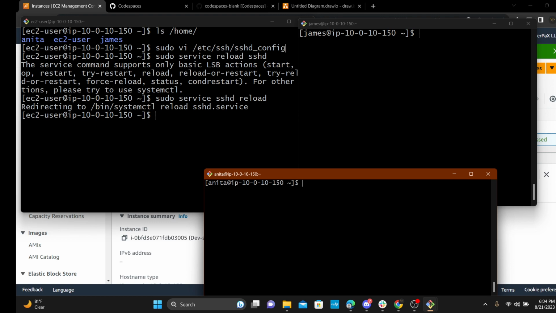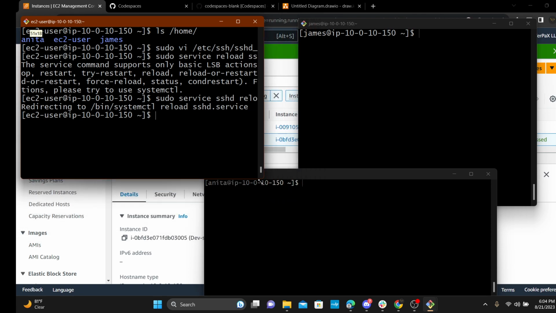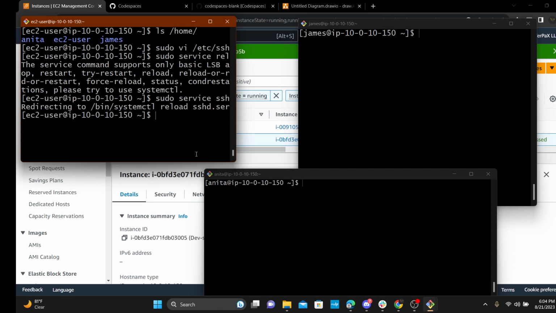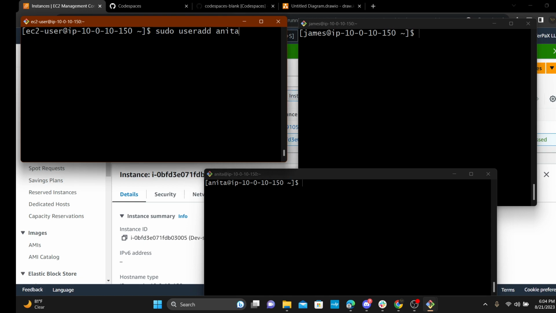And Paul right here is logged onto the server as an EC2 user. But Paul does not necessarily have to be an EC2 user. Paul can also go ahead and add himself with his username and password on that server. So, sudo useradd Paul. Let's go ahead and add Paul as a user. Paul can add himself as a user on that server because Paul is currently logged onto that server as an EC2 user.